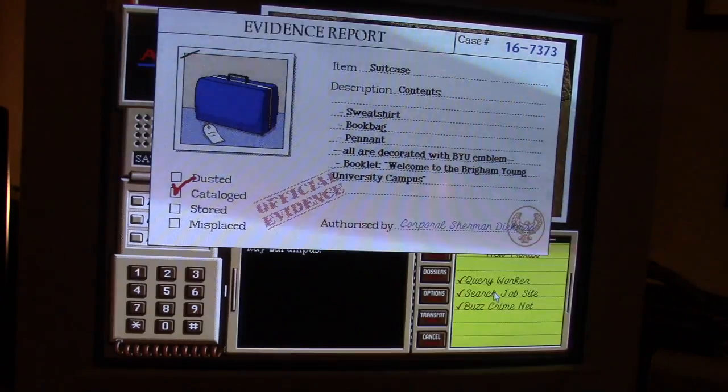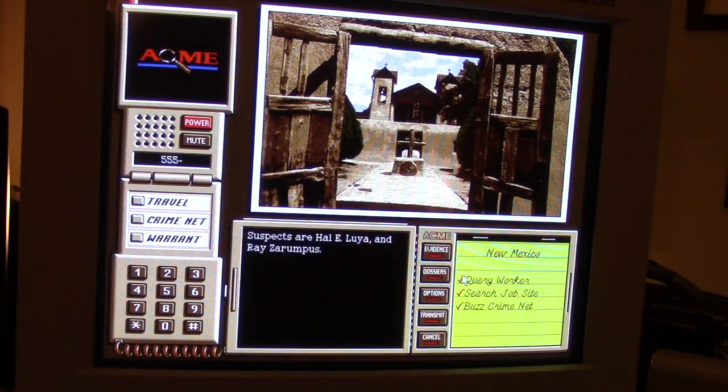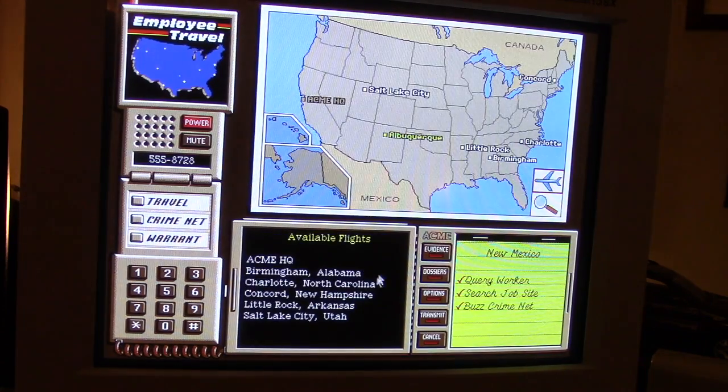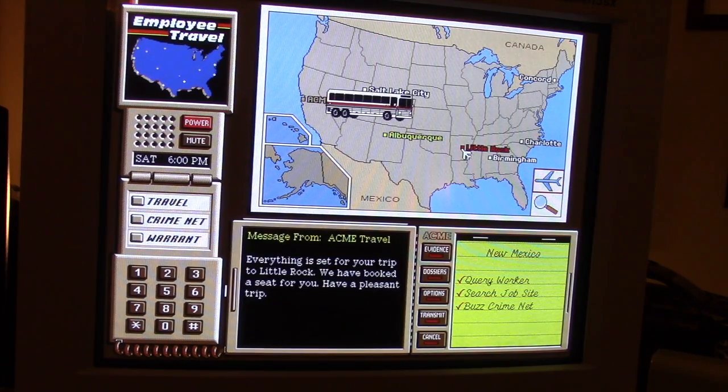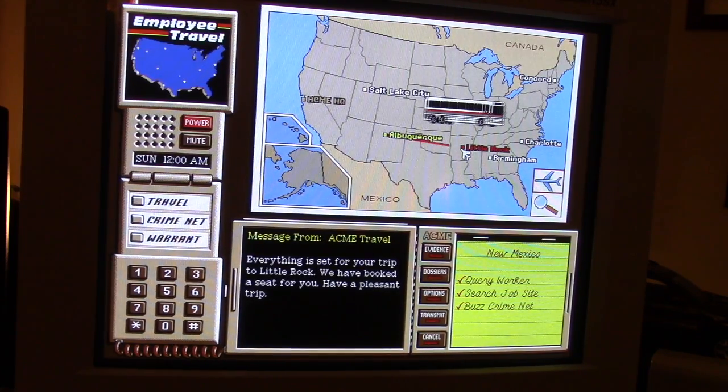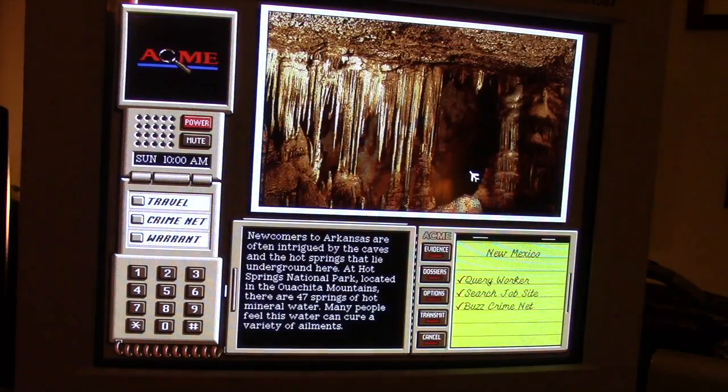Brigham Young University. Where is Brigham Young University? Oops, I didn't mean to do that. Provo. I'm sorry, but I'm not that smart. Brigham Young is in, I want to say it's in Arkansas. Let's try it. Now, if we travel to the wrong destination, it will set us back, and we may end up losing. But it's worth a shot.